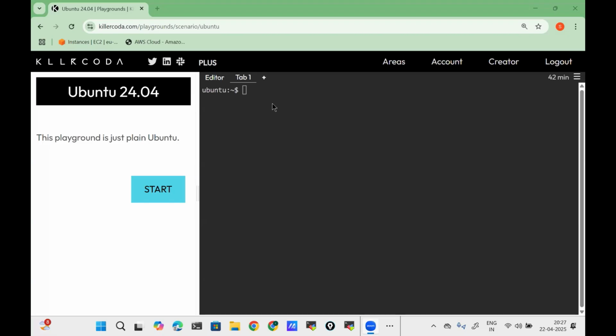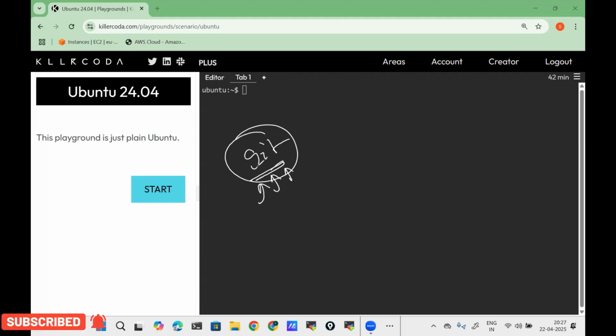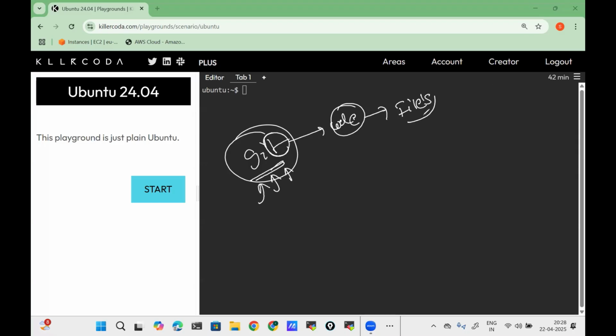Now let me start the Git first. Okay? Let me start the Git. Now, see here, Git is nothing but global information tracker. The name itself contains tracker. What will it track? It will track the code. Actually, at the end, code will be present in the files. So ultimately the tool is going to track the files.